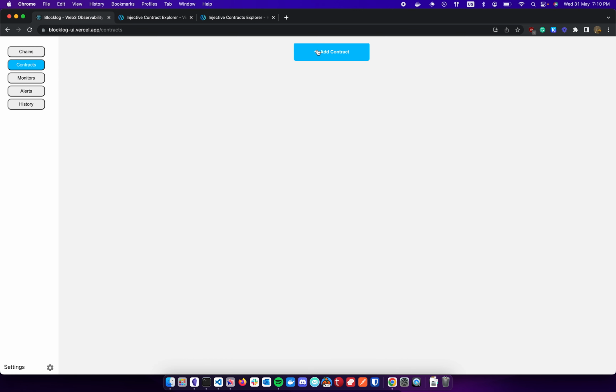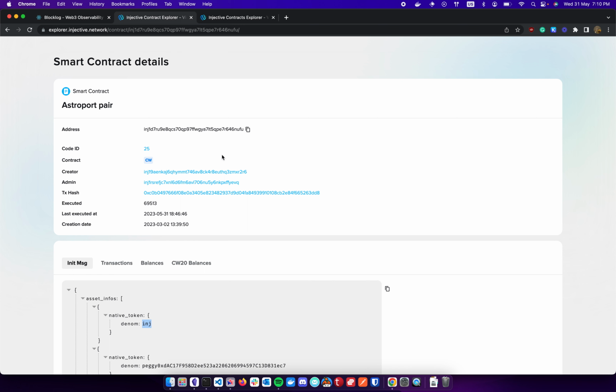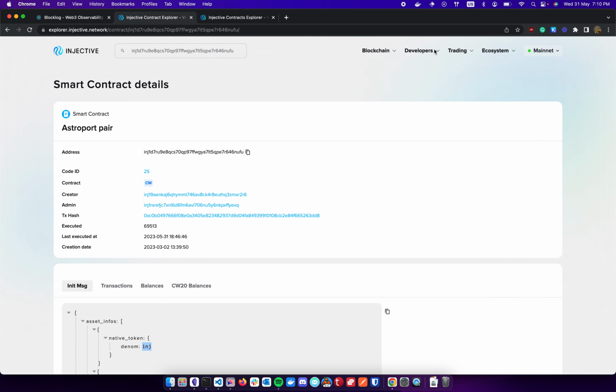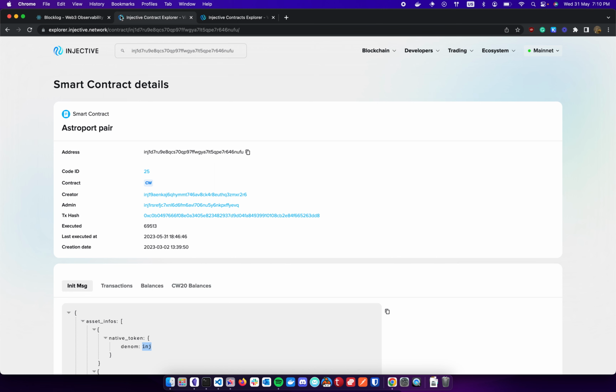The same is for contracts. When you add contracts, you add them the same way you add chains. But for the contracts, it's important to choose a contract that is already indexed. Otherwise, you will see the data as 0. I checked that we are tracking most of the Injective contracts. Here you can see a list of them. If you don't see data, that means there is no transaction on that contract. You will not see any data.